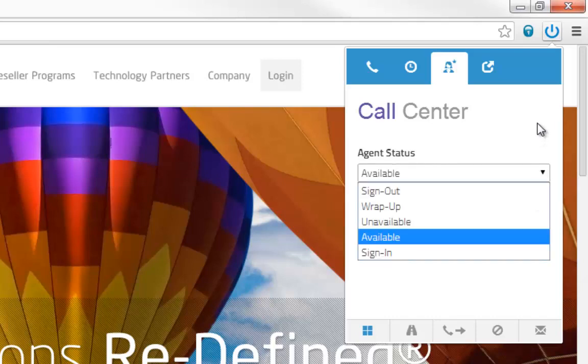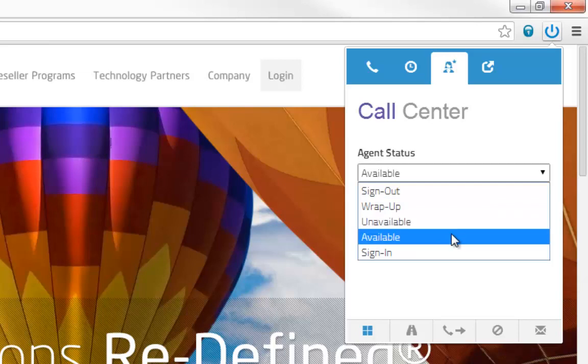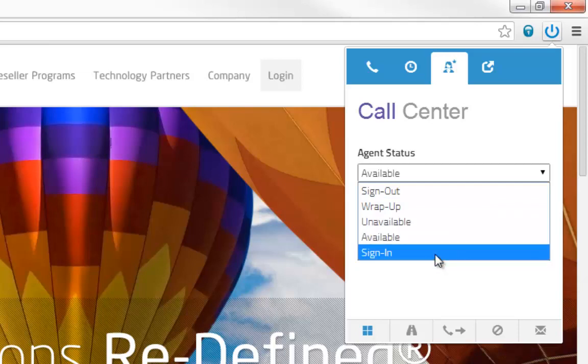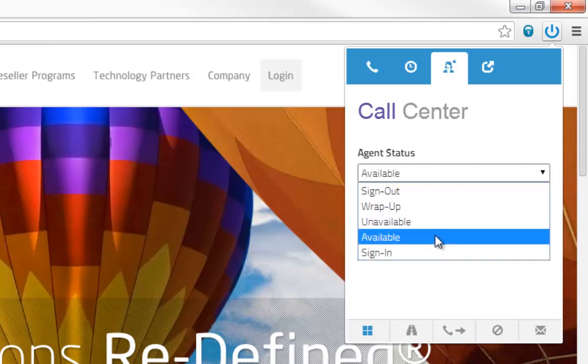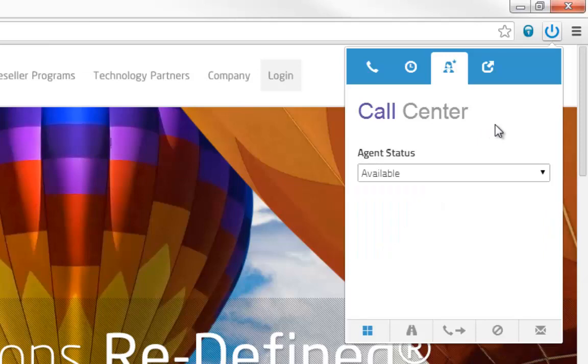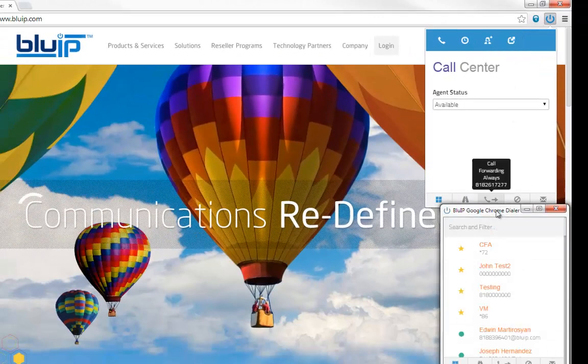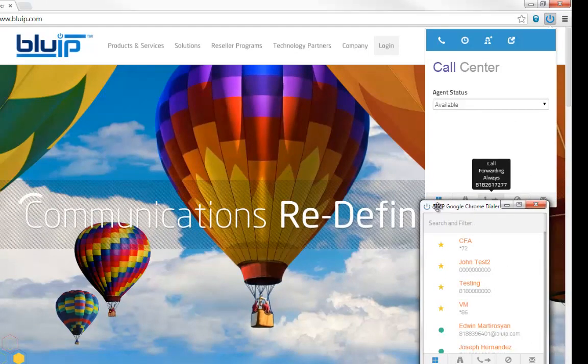I just need to open the dialer, and I can put myself on available. I can sign in into my call queues. I could set myself on available, wrap up, or if I'm going to be leaving home for the day, I just click on sign out and I'm done. This pop-up, this little tab over here, does a screen pop-up, so I'm able to put this on the side and do other things if need be.